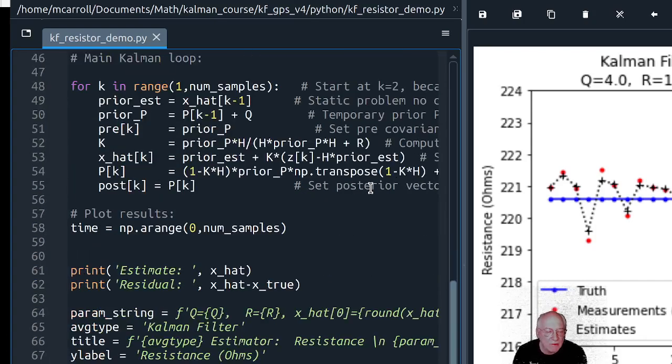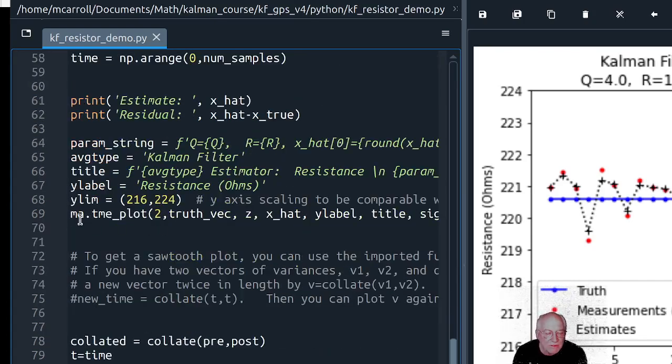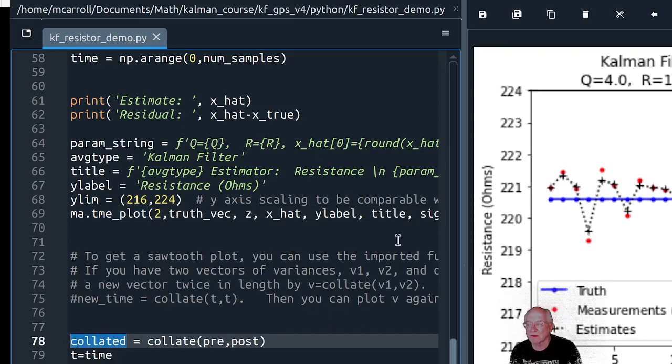And the Kalman cycle looks like this. We start at index 1 because index 0 is already set up with initial values, and you can see that the dynamics are implemented just as we talked about in the slide. After that, we set up some plots, and we call this function, the TME plot, right there with the associated parameters, and then we generate the sawtooth plot down here. So all very simple. Now let's look at those plots.